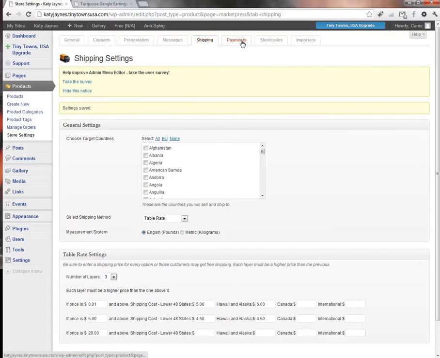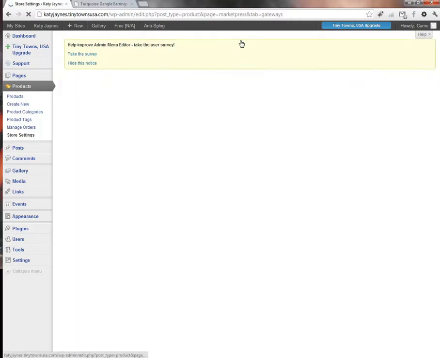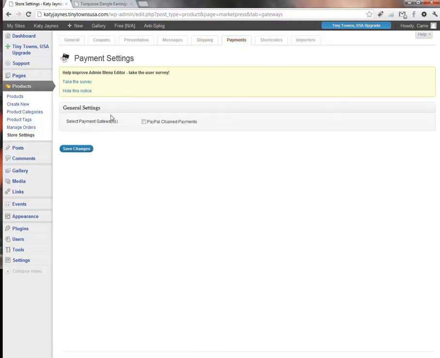The next step is your payments. This is very important because this is going to show how this is going to direct people to how they can pay you. Right now in General Settings, we have the Select Payment Gateways as PayPal Standard Payments. I'm going to choose that.